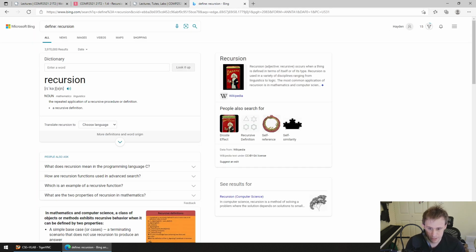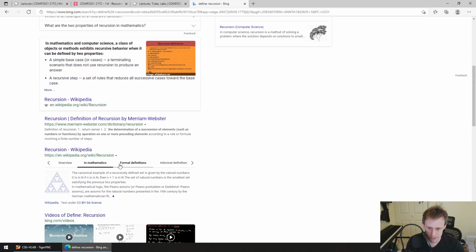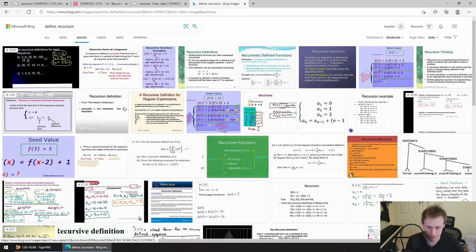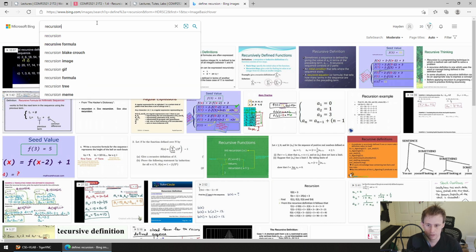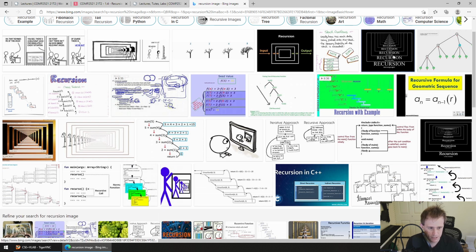The repeated application of a recursive procedure or definition. I hate it when definitions use their own word in that. But yeah, there's lots of good explanations online, because it's quite a straightforward concept. And if you're struggling to even think about recursion, what's really cool is that when I just Googled it, you'll see some really tactile understandings of recursion.